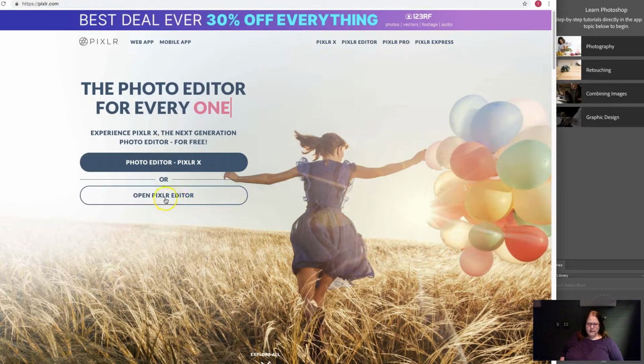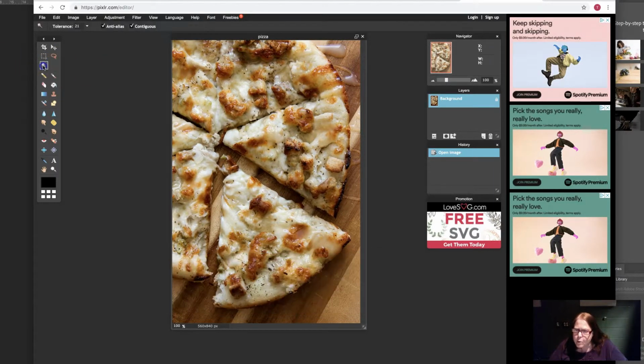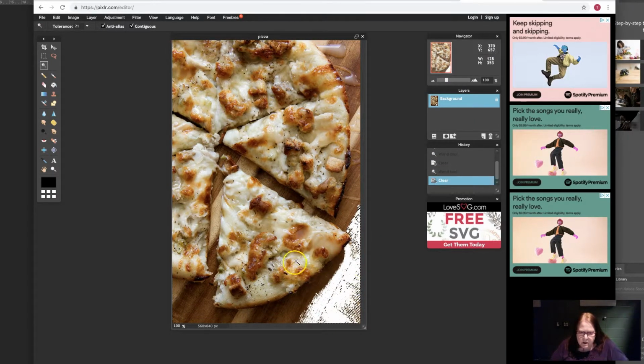So I open the Pixlr editor. Here's that same piece of pizza in Pixlr. This is free. It opened right up. I didn't have to have a login or anything. And so I go over here to this wand tool, click on the wand tool, and I pull in there and I hit delete and the same thing happens.